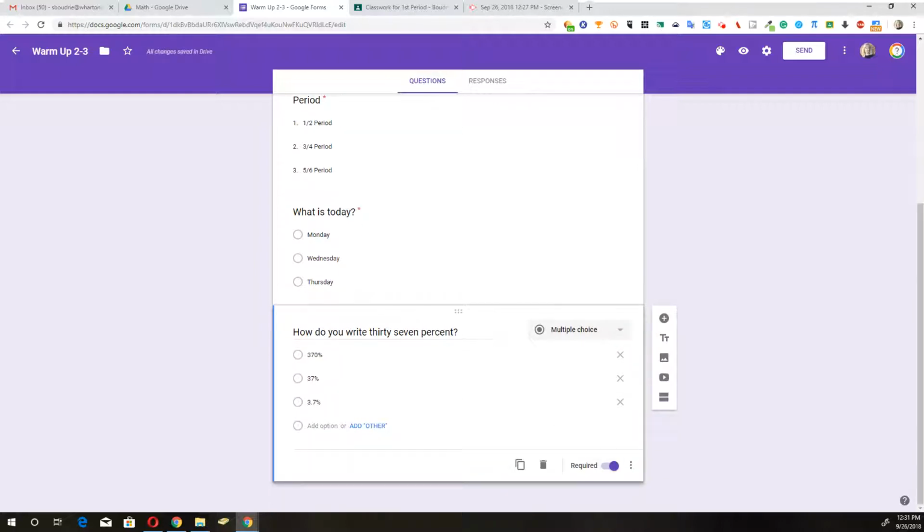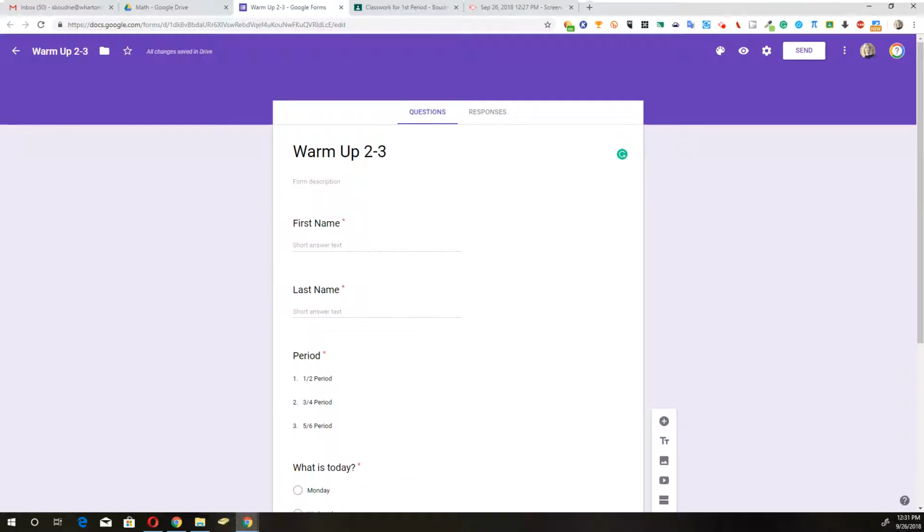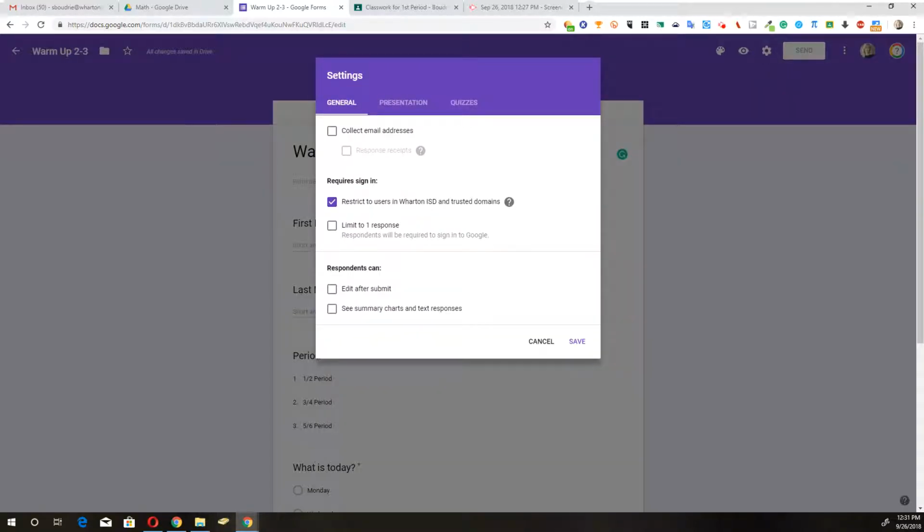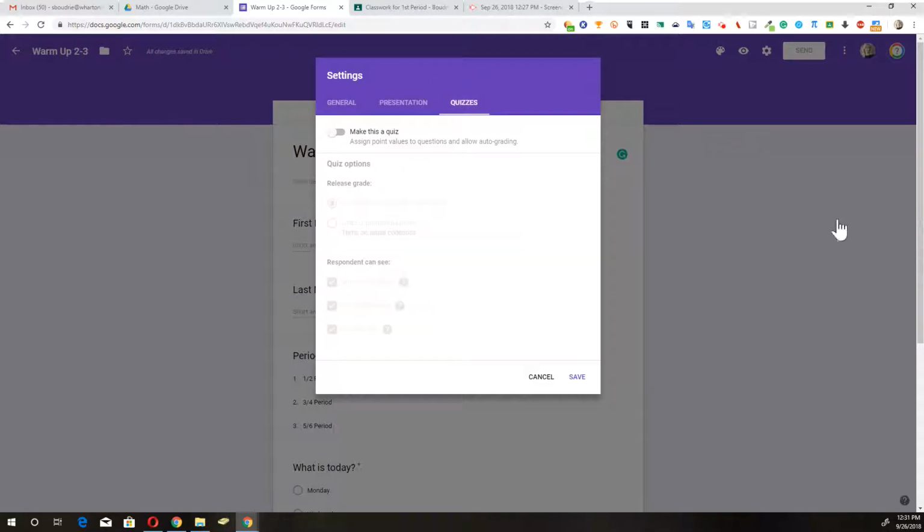Now I'm ready to turn this into a quiz. So on the top right corner, I'm going to choose the cogwheel, which are the settings, and I want to change it to quizzes. And I'm going to make this a quiz. I do not want to give my grades back to students right away, so I'm going to choose to manually turn them in later. I don't want them to know what answers they got correct or wrong, but I do want them to know the point value of each question. So I'm going to leave it like that, and I'm going to choose Save.